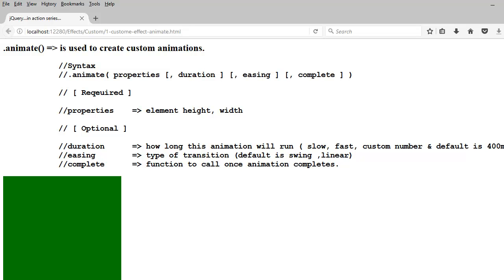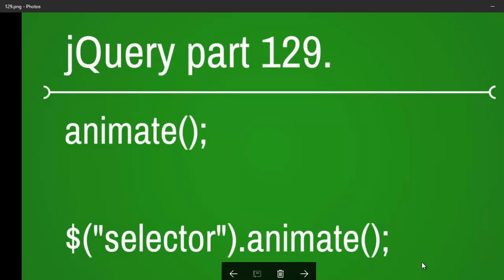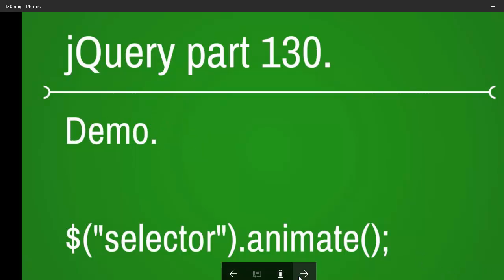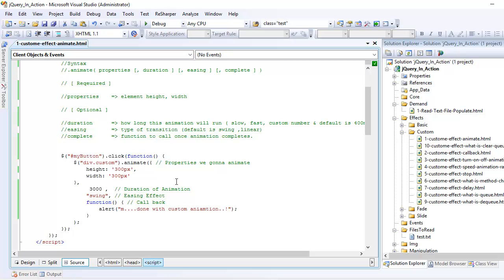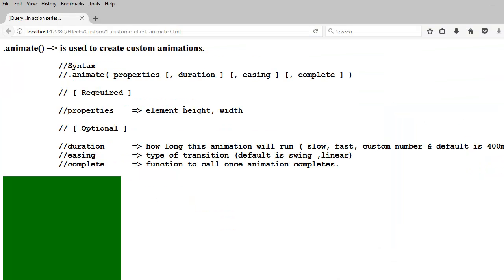Up next, I'm going to do the demo again and show you the callback, because I understand getting the syntax and getting a hang of these things in one instance is quite difficult. So we'll practice this again in the next session.